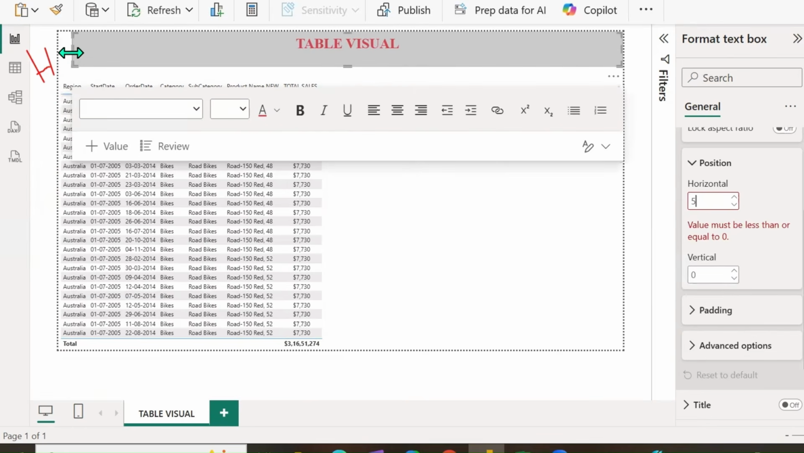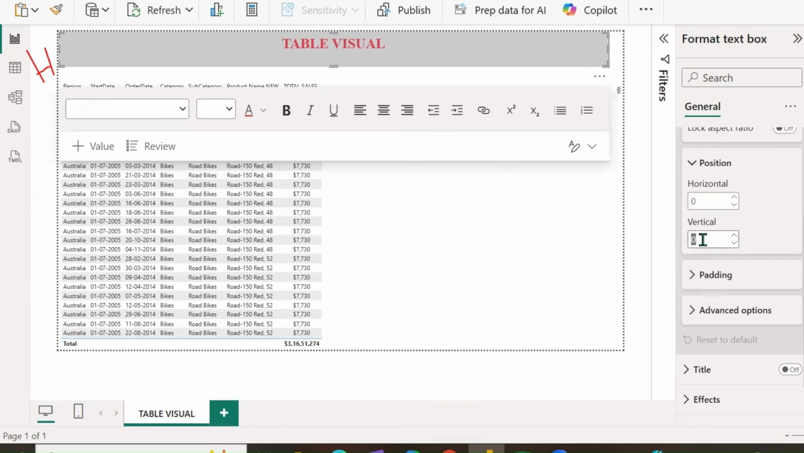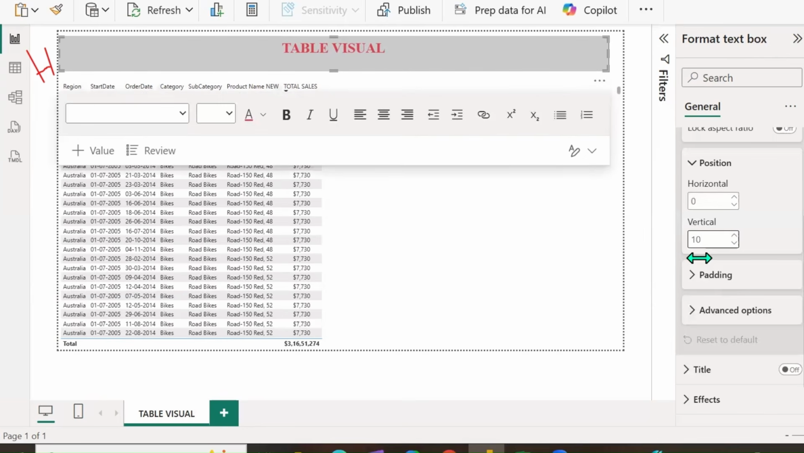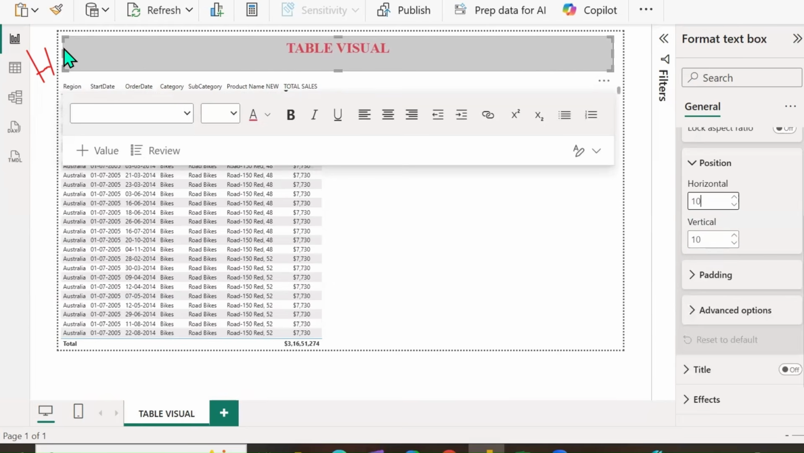On the bottom, on the vertical from above, how many pixels do we have? I can give 10. Okay, it comes down 10 pixels. I can also give it 10 here. You see it is moving. So that is horizontal and vertical positioning.